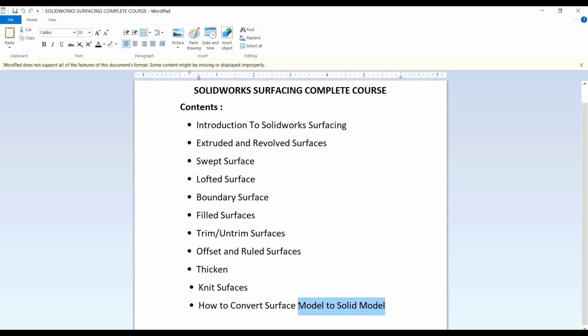Sorry for uploading this tutorial so late, as I was busy in summer and couldn't find the time. In this tutorial, we are going to learn about the Thicken command, and in the previous tutorials, we have covered all the topics of SolidWorks surfacing in detail. You can check the link of the playlist in the description. So let's start.